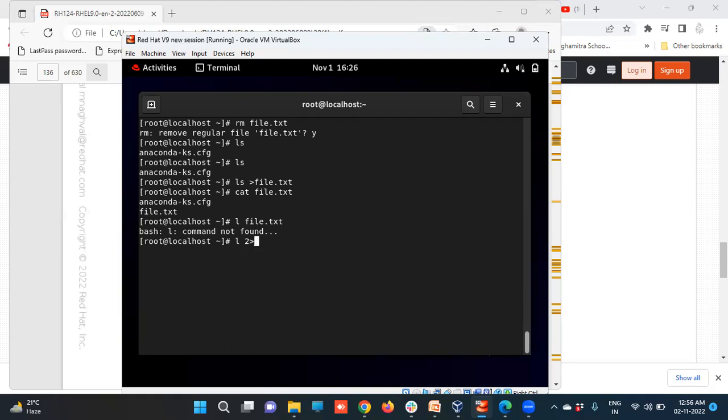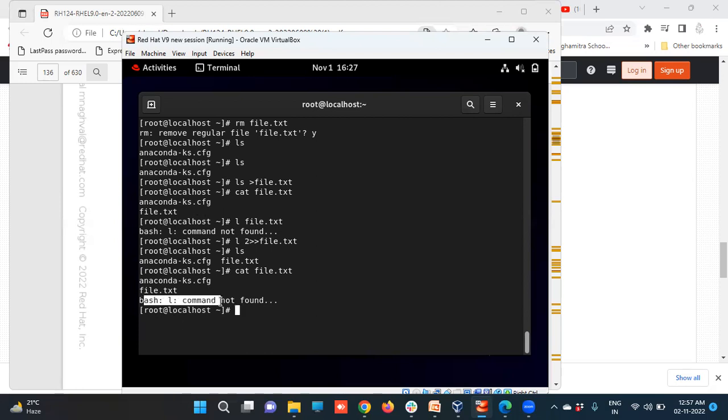If you use a single greater than, the old data will be lost. So I want to append the new data to the old data, and I'm using a double greater than. This is the file. Let us check with cat. You can see that the error information was also copied along with the old data.